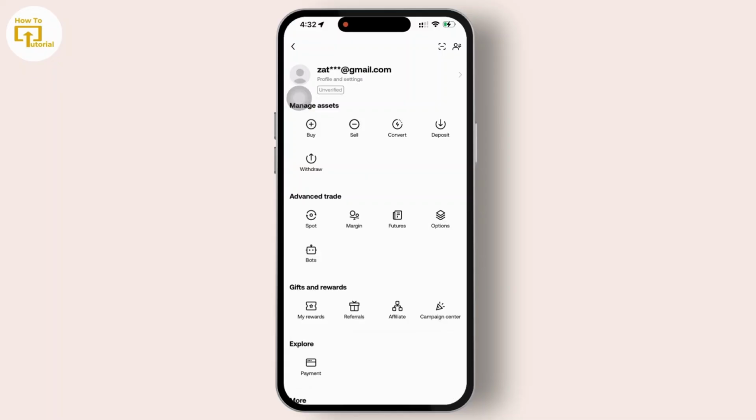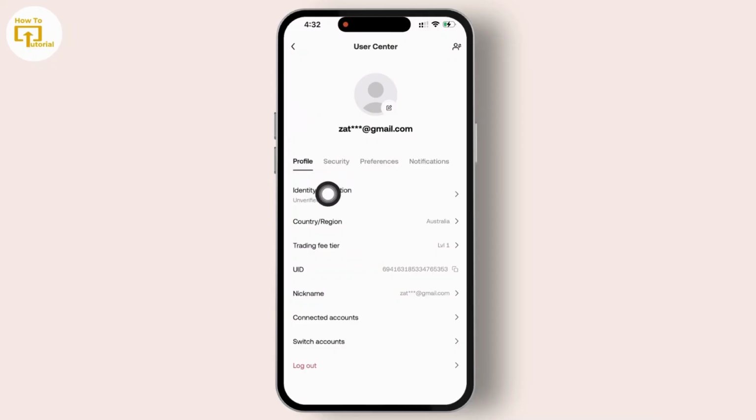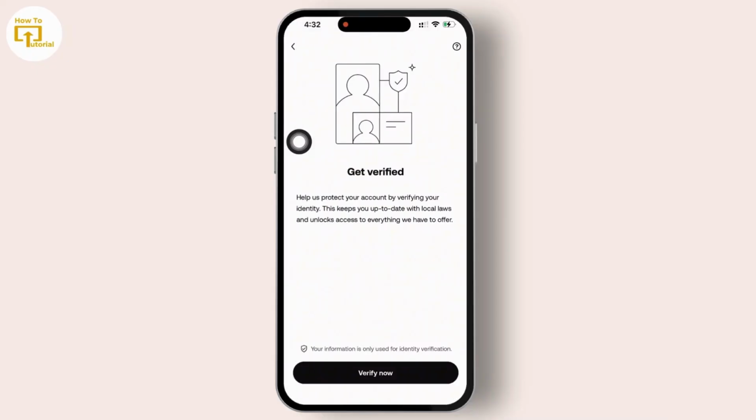From here, we need to go to profile settings, and here if your account is not verified, you'll see a message that says unverified, so simply tap on that to proceed. Now next, you'll land on the profile settings page, and under this section you'll see options like profile, security, preferences and notification. So just tap on identity verification, and after that a short message will pop up explaining why you need to verify your account.